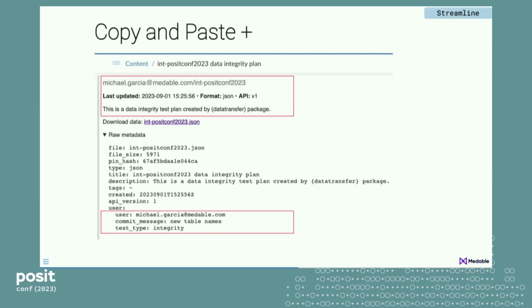Here's a screenshot of what that pin looks like on Connect. So in typical fashion, you have the time it was last updated, the format, which is JSON, and a streamlined description for it. And then you have your raw metadata that's provided by pins. And with pins, you're also able to pass in some user-defined metadata. And so we hook up to that, and we include the name of the person that last modified the test plan, as well as a commit message for that new version of the plan. So we want this to act more like a Git-based system.